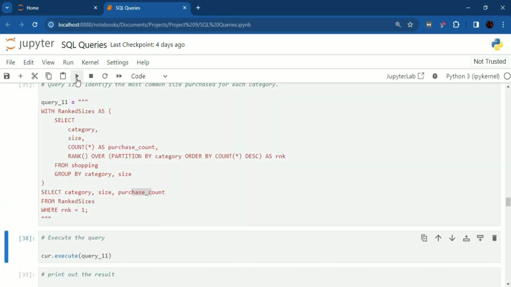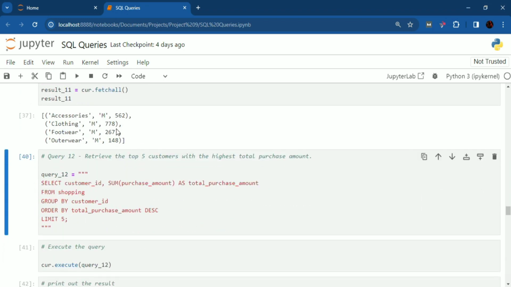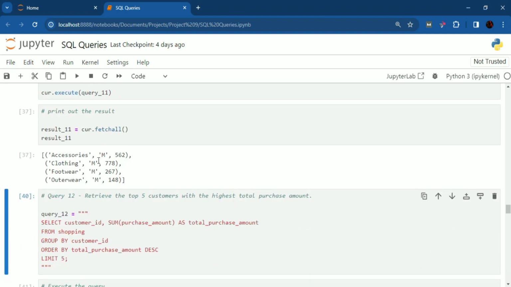Okay, let's run this. We'll have this now. So this is the most common size purchased. It is medium for each category.